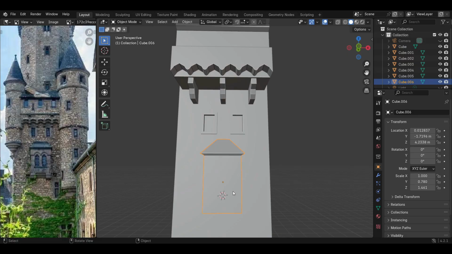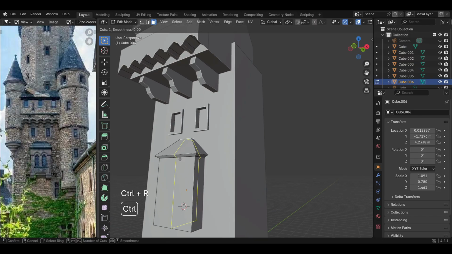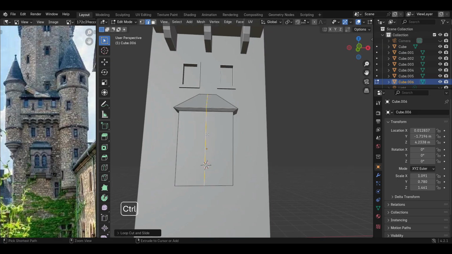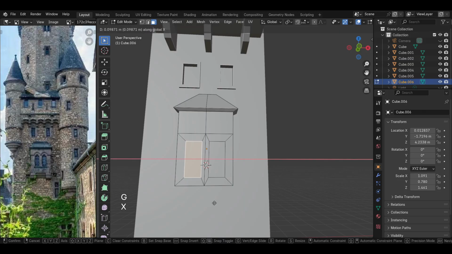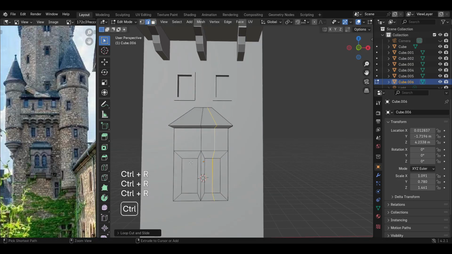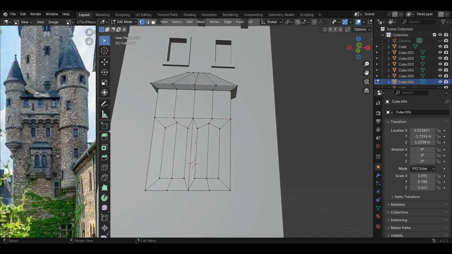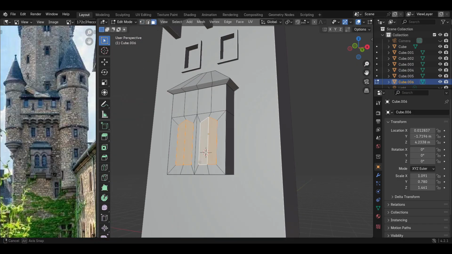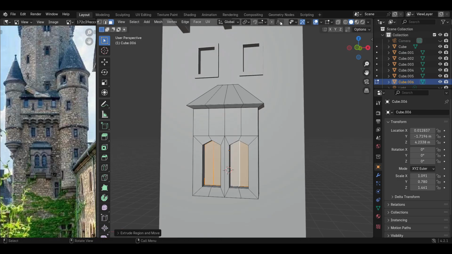Now add an edge loop in the center by pressing Ctrl R. Add another edge loop in the horizontal plane and select these two faces and insert them by pressing I. Move them closer a little bit. And now add another edge loop on each side and move these vertices in the Z-axis by pressing G and then Z. Extrude these faces by pressing E and scale just a little.